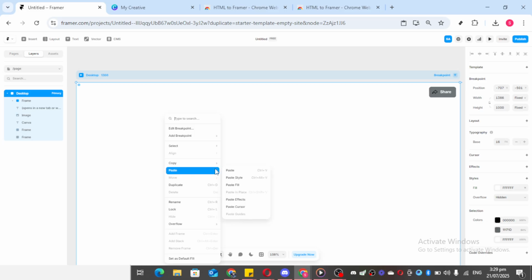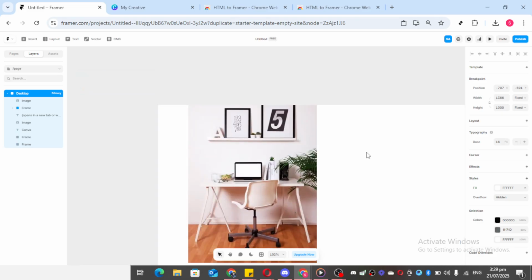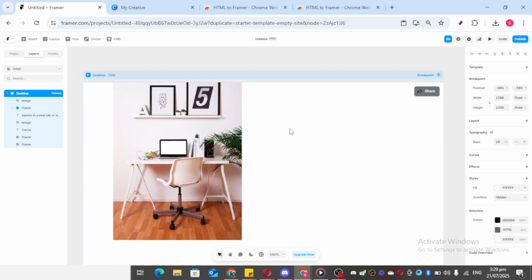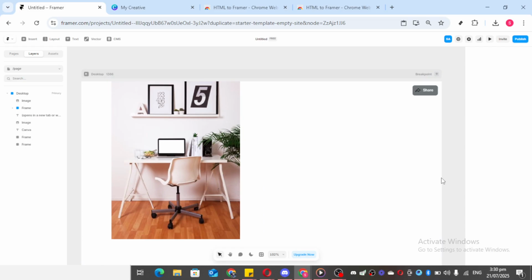And there you have it, a quick and efficient way to bring elements from any website into your Framer project. This method not only accelerates your workflow, but also opens up a world of creative possibilities. Happy designing, and I hope you find this tool as powerful as it is convenient.